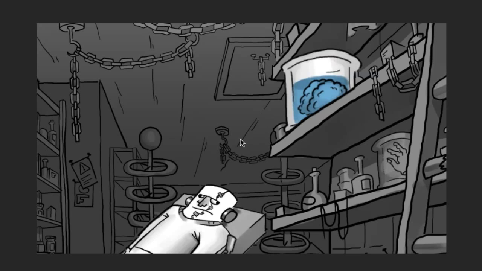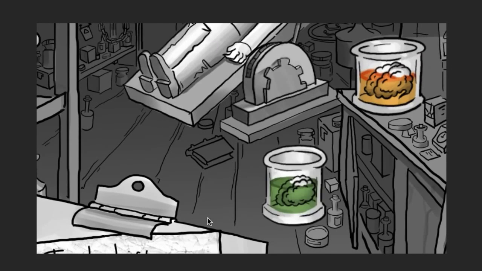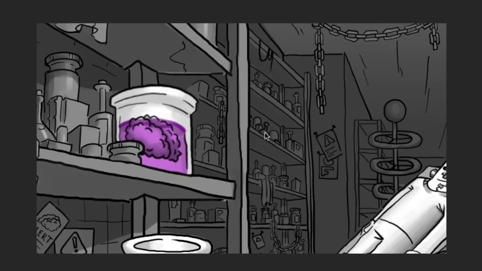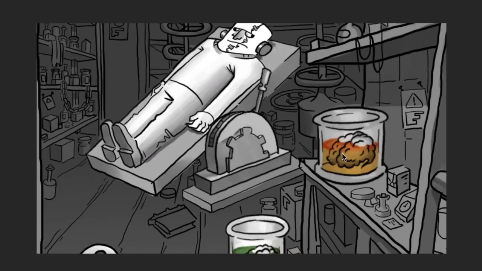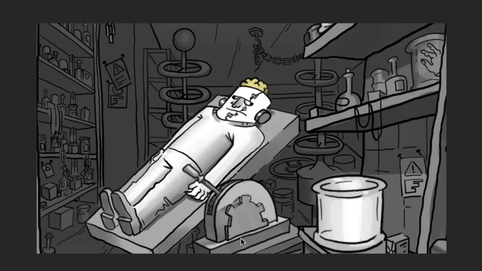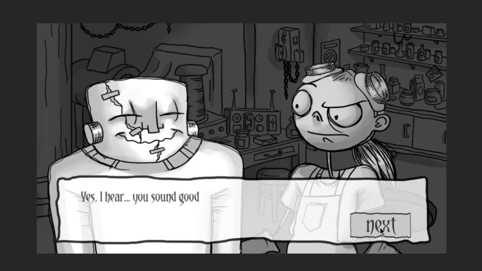So you have a brain that represents fear, a brain that represents joy, a brain that represents disgust, a brain that represents anger, and a brain that represents sadness. So the idea is you can go in and you can test each brain out by pulling this lever here. So you can see, here you go, we have a conversation between the 2 characters.